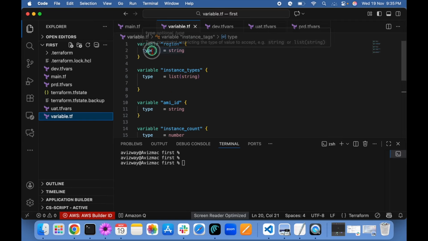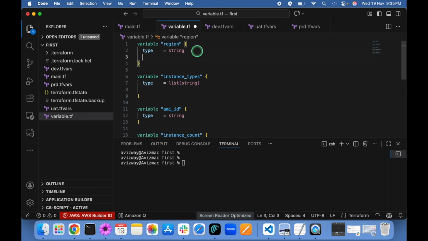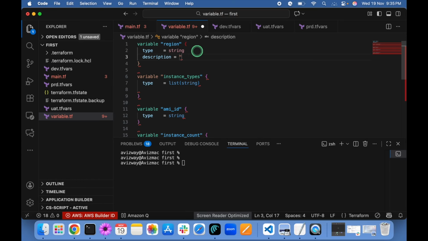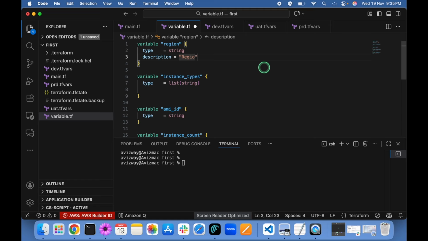Along with type and default, if you really want, you can add a description. Something like description is equal to this is the region to deploy our workload. This is absolutely not mandatory, it's optional. It's kind of like a comment for our code blocks.